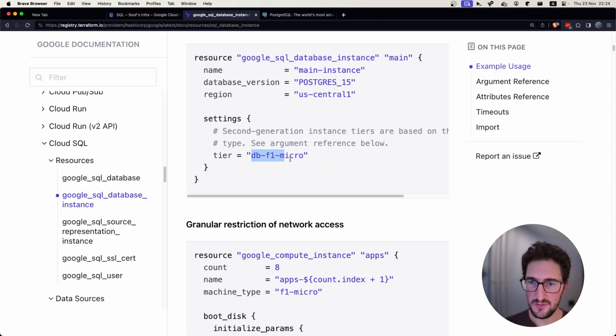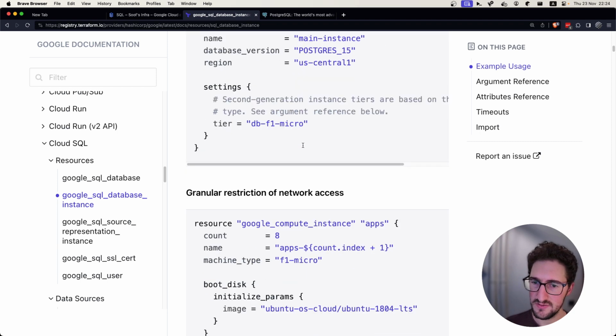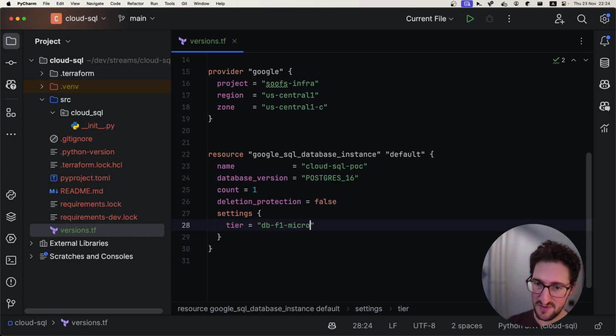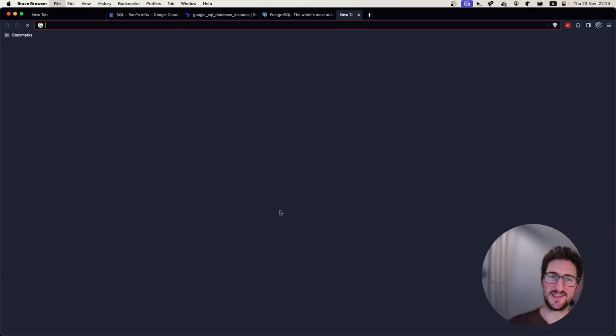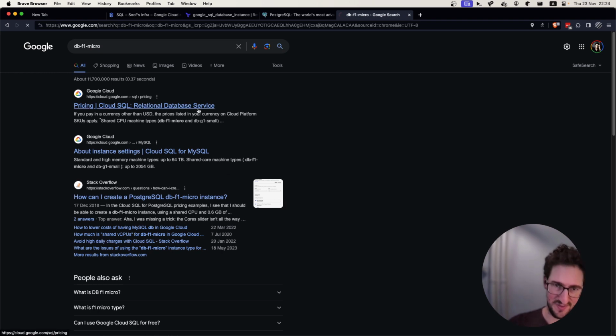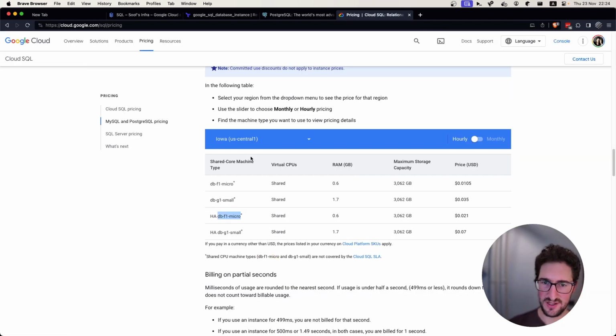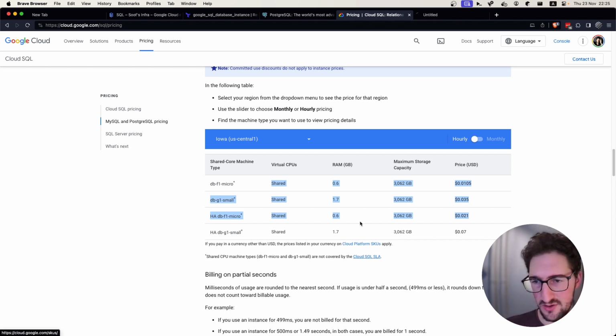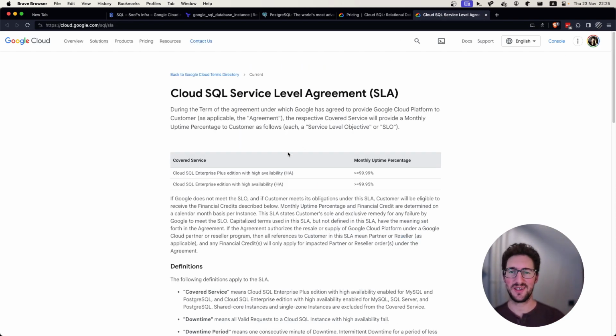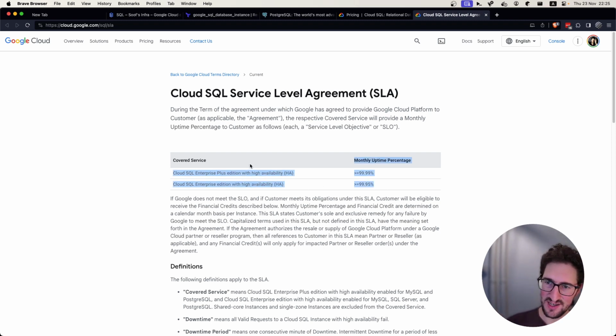And here we'd like to figure out which kind of DB. I think db-f1-micro sounds like the smallest instance you can have, but we'll find that out here in the docs. So shared CPU machine types are not covered by the Cloud SQL SLA. Okay, very cool. Good to know that small instances are not covered by the Cloud SQL SLA, which I don't know what kind of SLA agreement they're trying to guarantee here, but not covered by that.